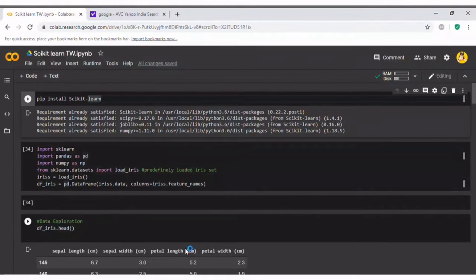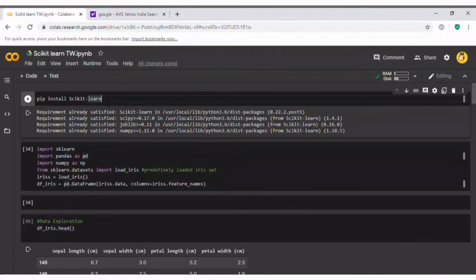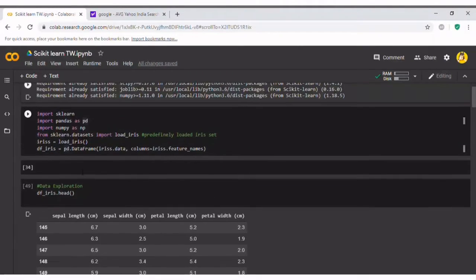So in this video we are going to see how to do a Scikit Learn project. This is a basic project, so let me start. First we need to install the Scikit Learn library into our system. This is the code where you can install Scikit Learn in your Google Colab, and then we need to import that module: import sklearn, import pandas as pd and numpy, and we are getting the dataset directly from Scikit Learn.